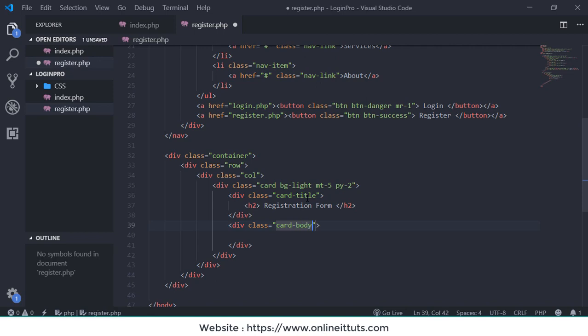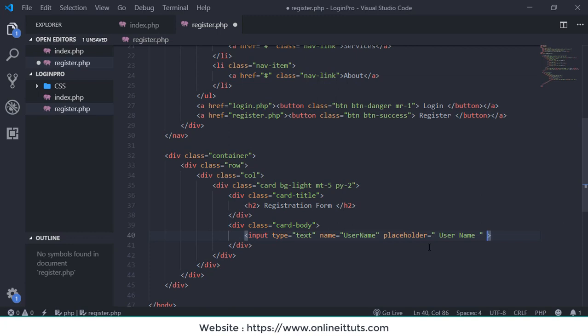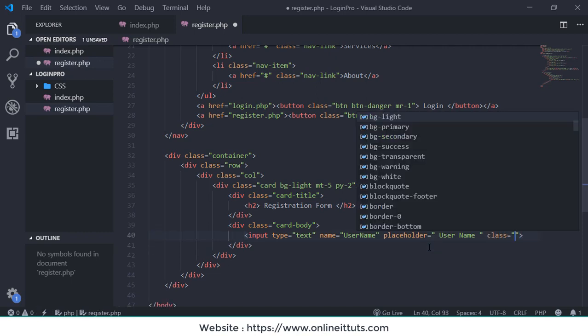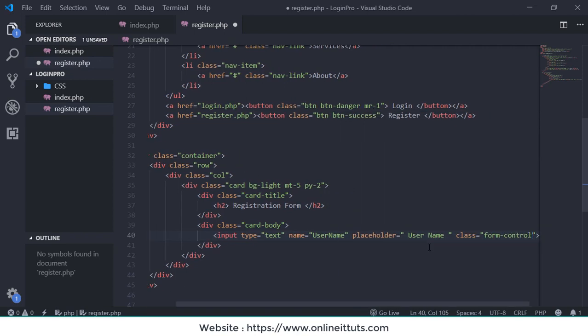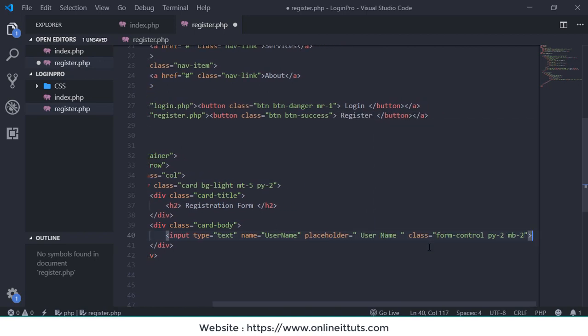class card body. Inside the card body I'm going to use an input text field, type text, name is username, and placeholder username. Let's check it now in the browser, username, okay. And then I'm going to use class form control, padding top and bottom 2, and also margin bottom 2, right? And copy that basically and paste here.